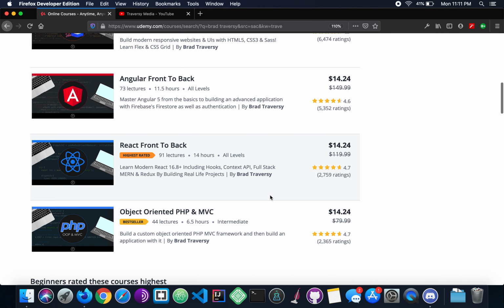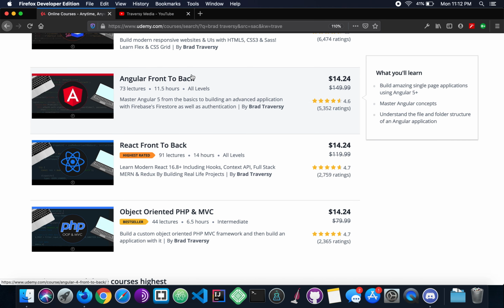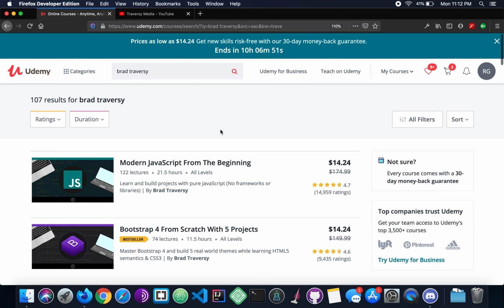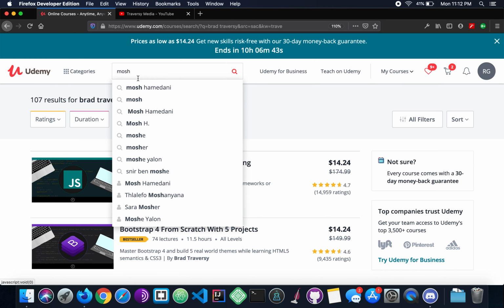And after you've watched the crash course, you can feel free to buy the React to front end. Let's say you watch the React crash course, then you can buy the React to front end and complete what you already started over there, and have some type of uniformity and continuity to what you learn. You can do the same thing with others. Over here, let me do Mosh.